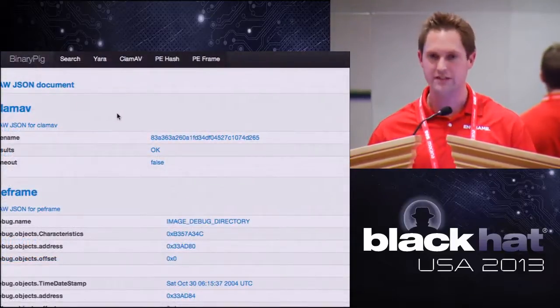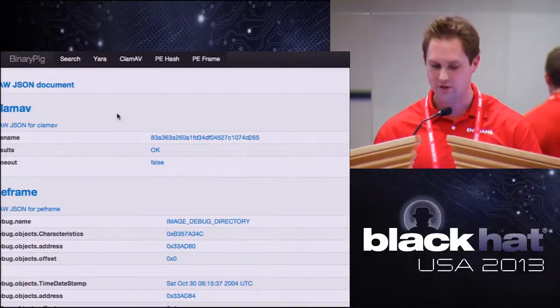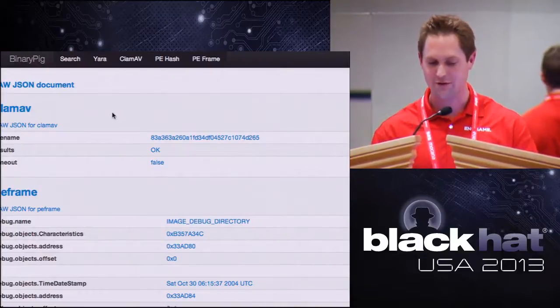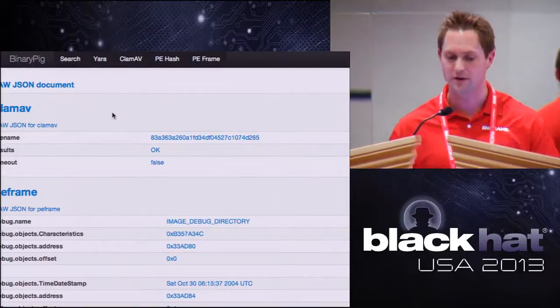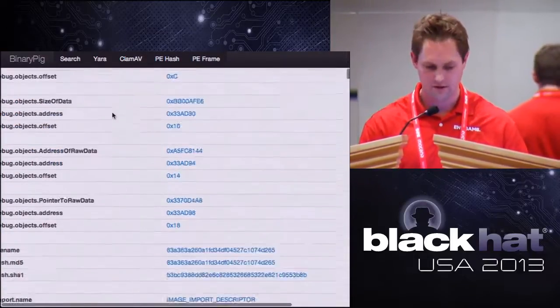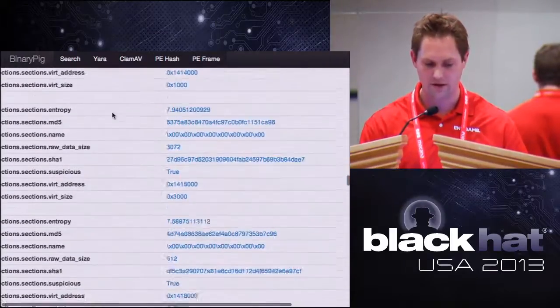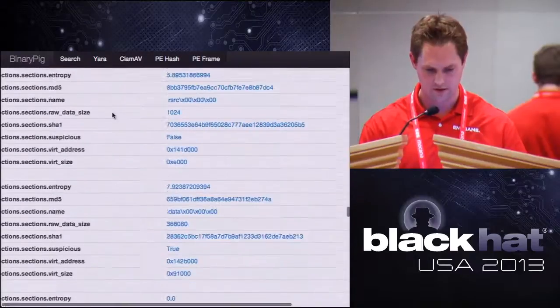But this is the actual detail page. If you were to click any of those search results, this is what you'd see. It shows, which is cut off, really everything we know about this piece of malware. In this case, we have ClamAV, PE frame, Yara, and PE hash. Let me just scroll down.